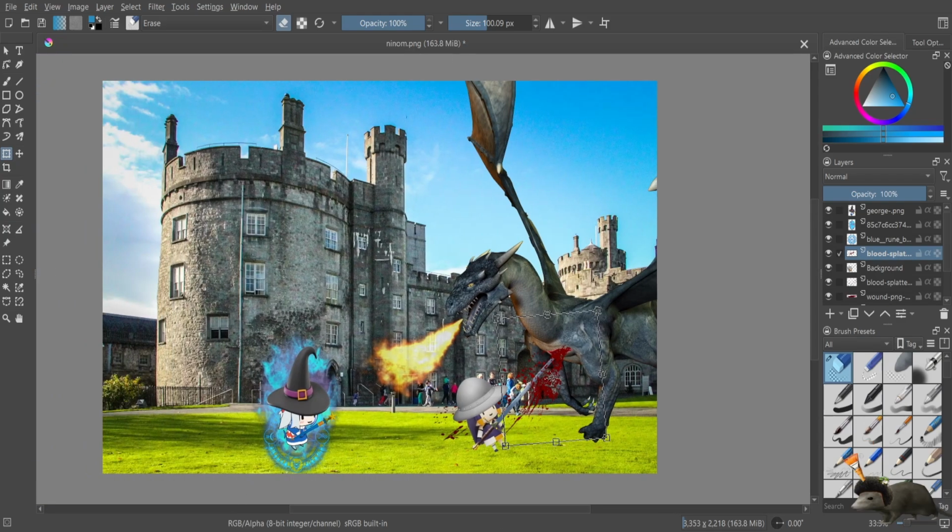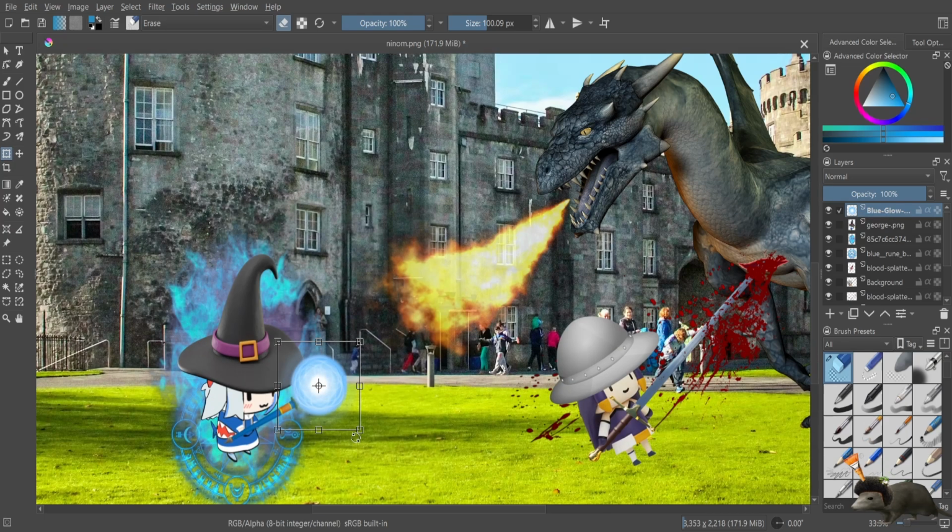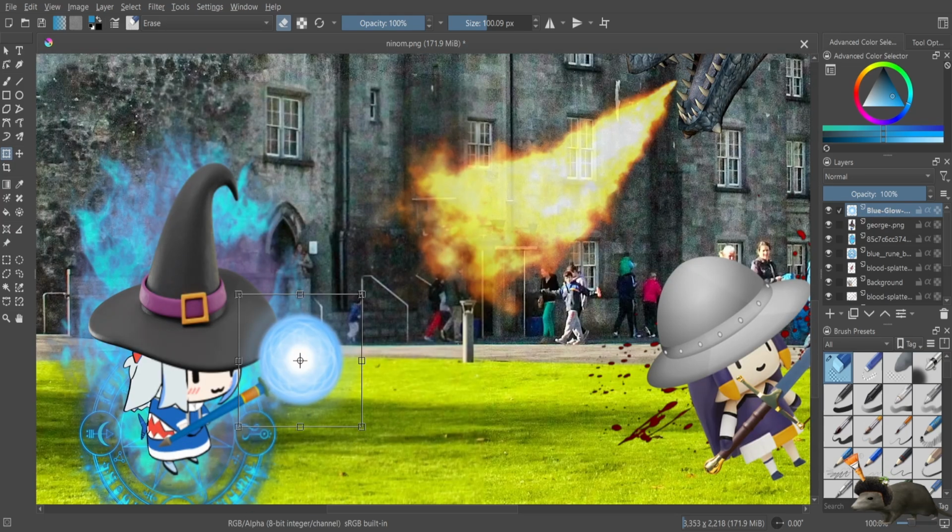George up here needs a couple more effects. The wand has to be glowing. This be on top, so that it can be on top of the wand. Do a little bit of this. Make it a little bit more opaque. Maybe not. Oh, there we go. That's perfect.